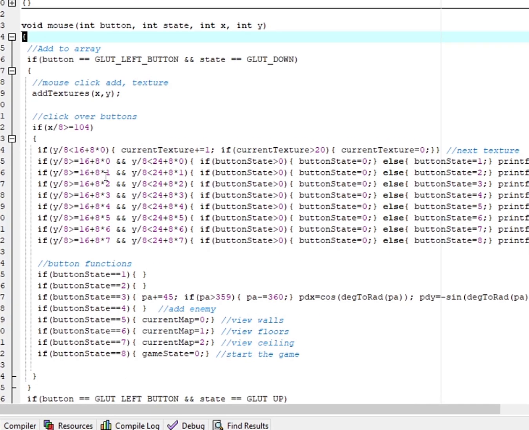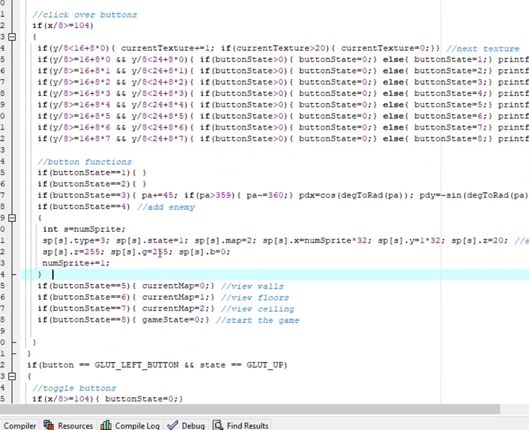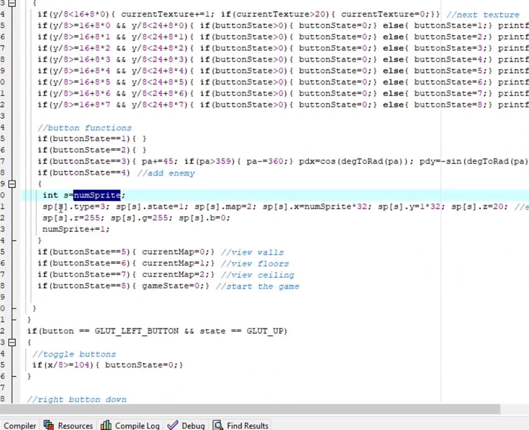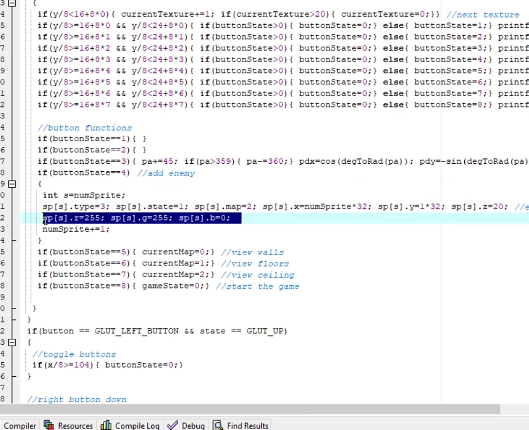Hey, you know what would be really fun? What if we can add a bunch of enemies? We'll hold on to the number of sprites, add that to the array. When this enemy is created, I'm going to add 32 to offset it so we don't draw over each other. We'll set their RGB value. We'll increase the array by 1.